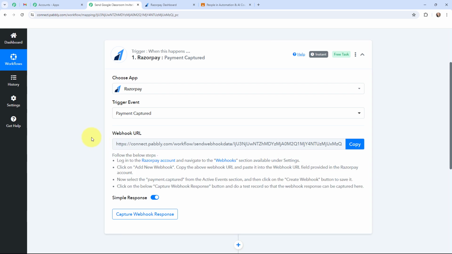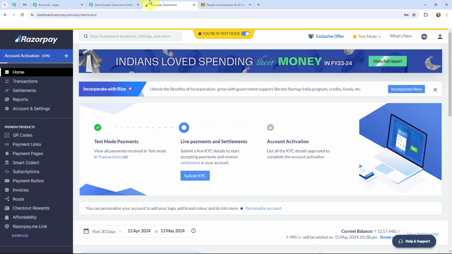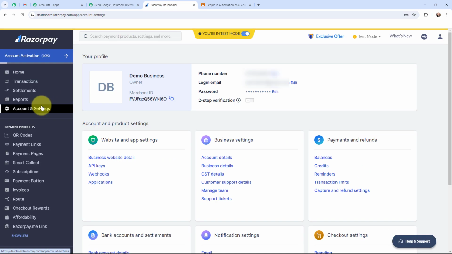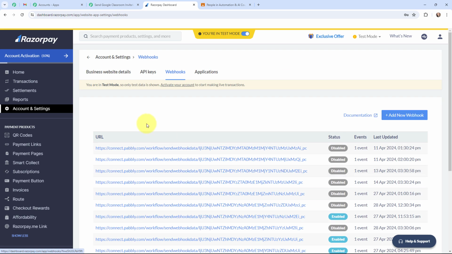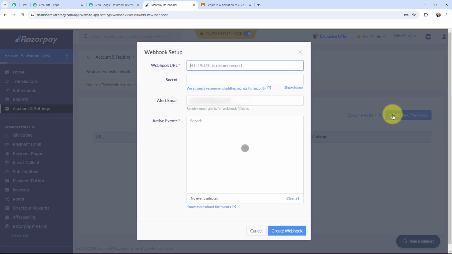So read this help desk given below carefully, because this webhook URL is going to act as a bridge to connect a Razorpay account with Pabbly Connect. So now I'm going to take you to my Razorpay account. Over here, I will go to account and settings, and in account and settings, I will go to webhooks. So here under webhook, I'm going to add a new webhook.